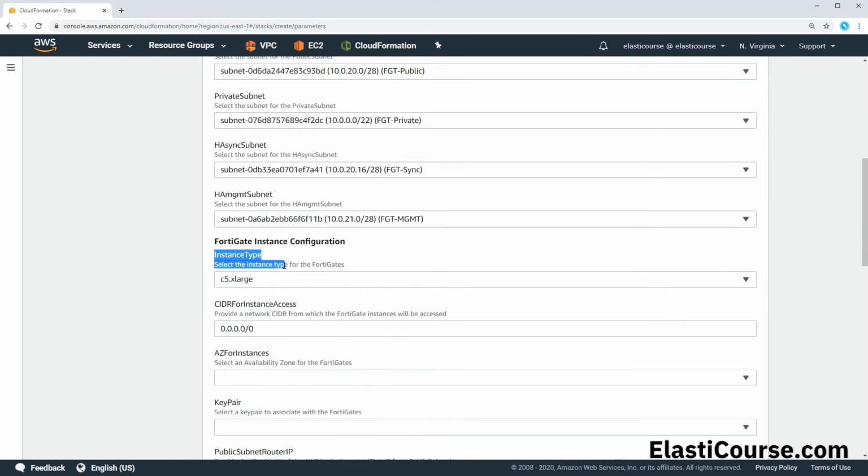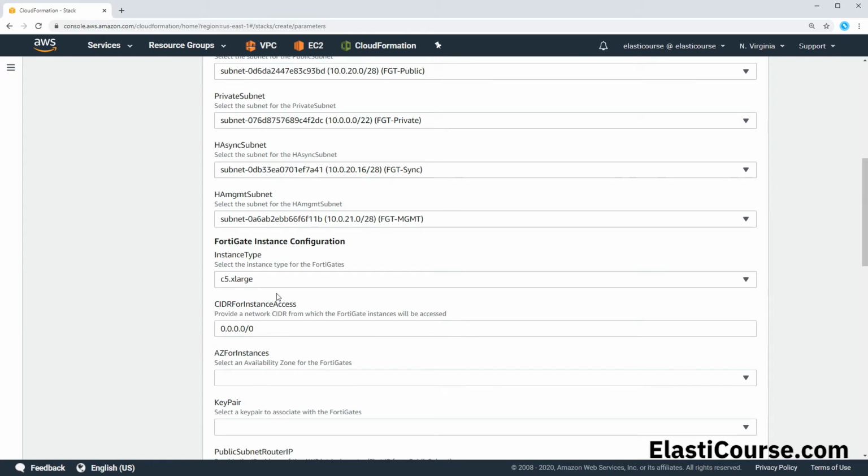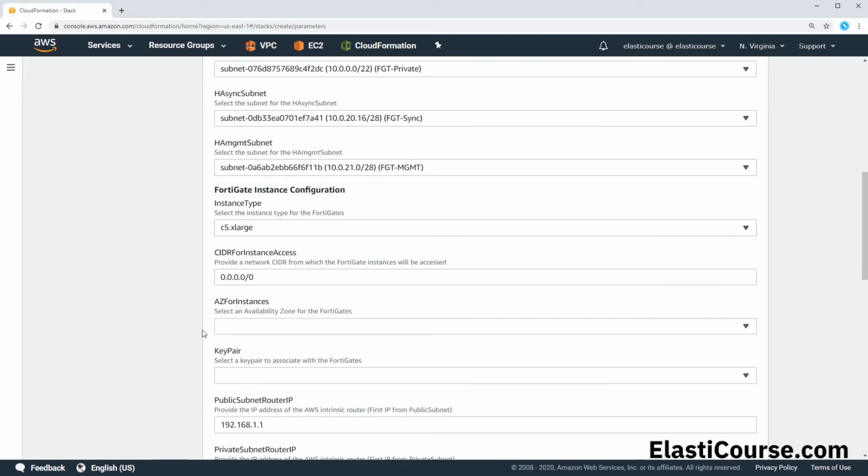Now we have to choose our instance type. And we can see that the smallest instance we can deploy is C5X large, which is very expensive compared to what we need. But this is the lowest they provide in this template. And we can choose this as the lowest option we have. For the FortiGate management access over the internet, you can choose to allow it from all IP addresses, or you can define it to something more granular. For now, we need to allow it from everywhere.